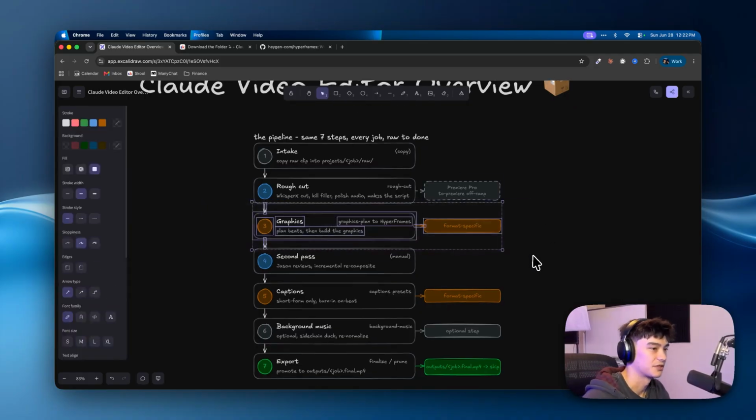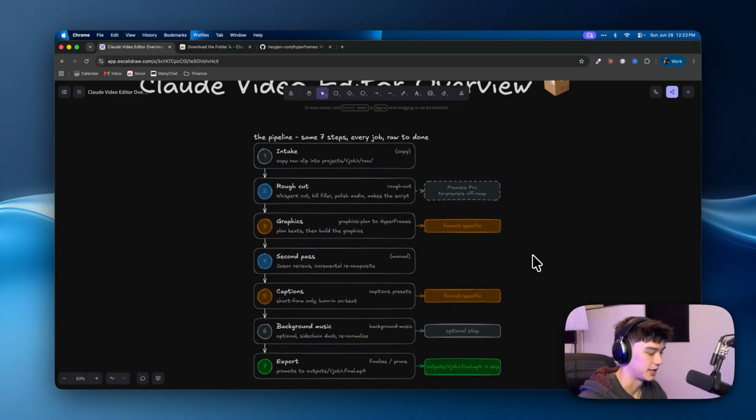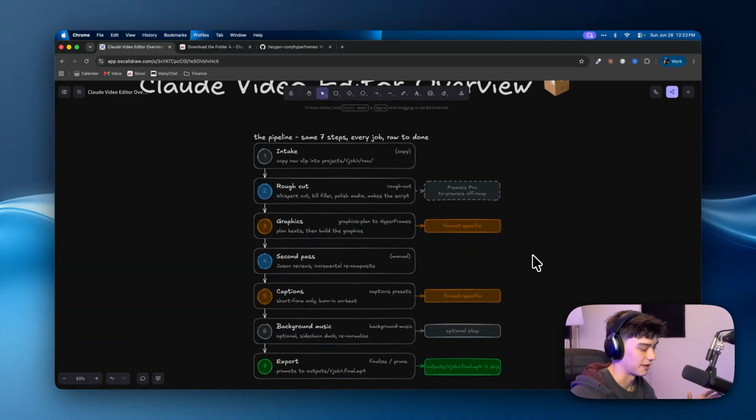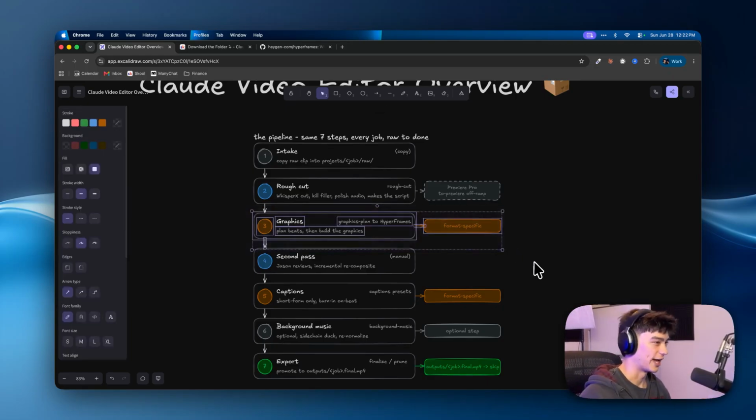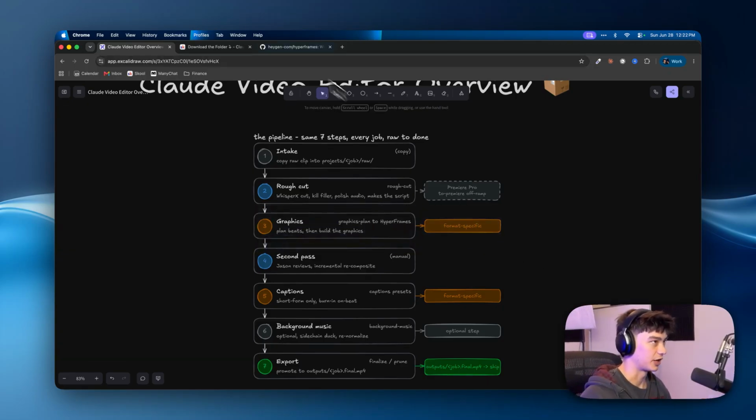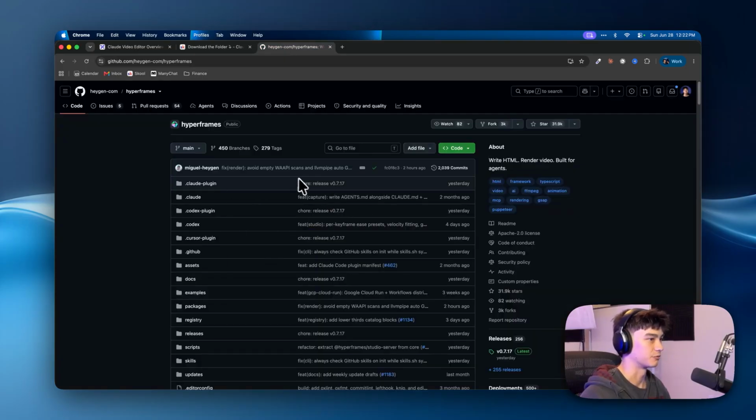Next step is graphics. So you just say, hey, do the graphics, and it's going to plan a graphic for each segment of the video and then create the graphics. The core engine that we're using for graphics is HyperFrames, and if you want the HyperFrames repo, that is also free on the internet.